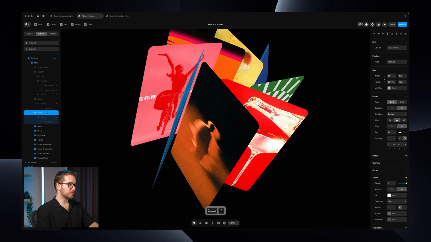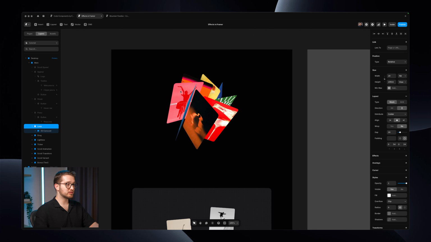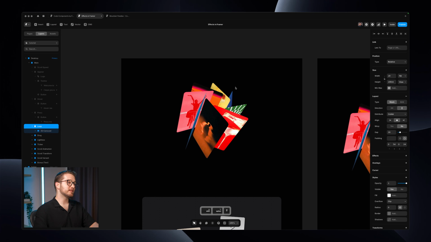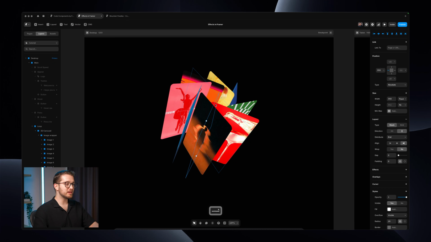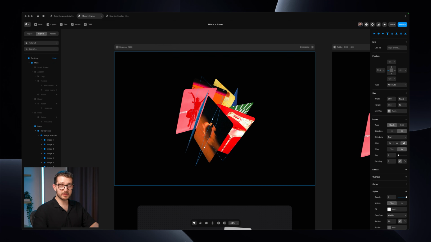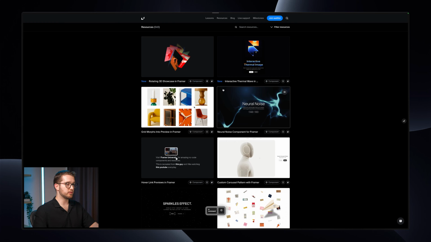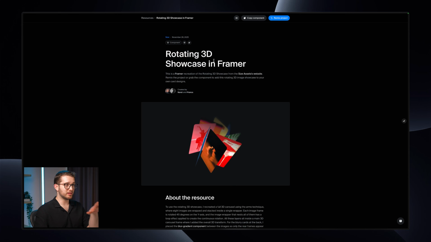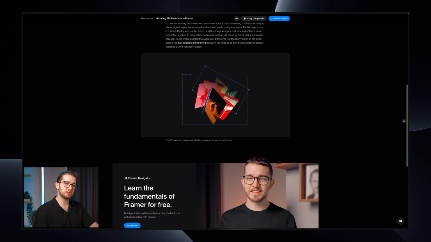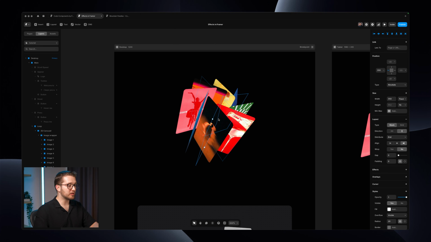So that's about press. Let's move to the next one, which is going to be loop. Now this is going to be crazy. You can see that I already have this 3D setup right here. This is actually from the Framer University website. So if you go to the Framer University website and click this rotating 3D showcase, or you just search for it, you can just copy this component or remix it and see how it's built. You can also read about it. But yeah, we're just using this as a base here.